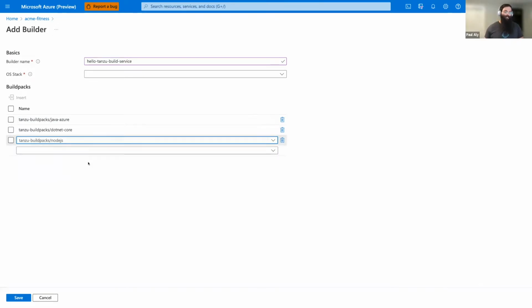Now that we've picked our buildpacks, let's go ahead and choose our OS stack. We have two options here. We have base and full. For most cases, base will be sufficient. However, some people might need full. Full is intended for Node.js and Python applications with many native extensions. Knowing that, we're going to select Bionic Base for our builder because we know we don't have many native extensions. Let's go ahead and save that now.